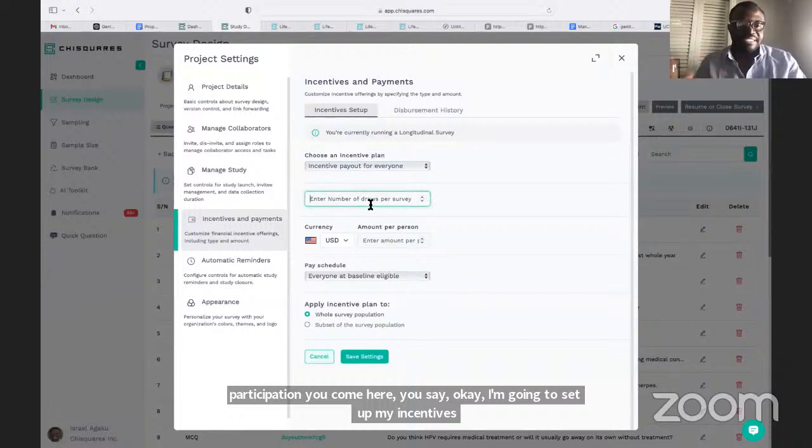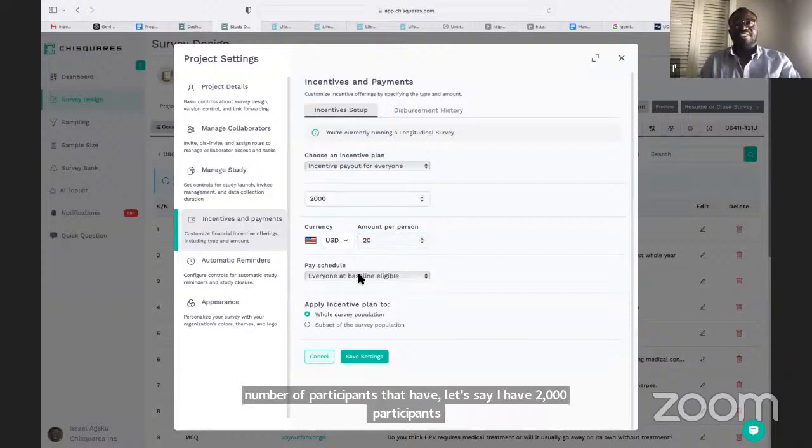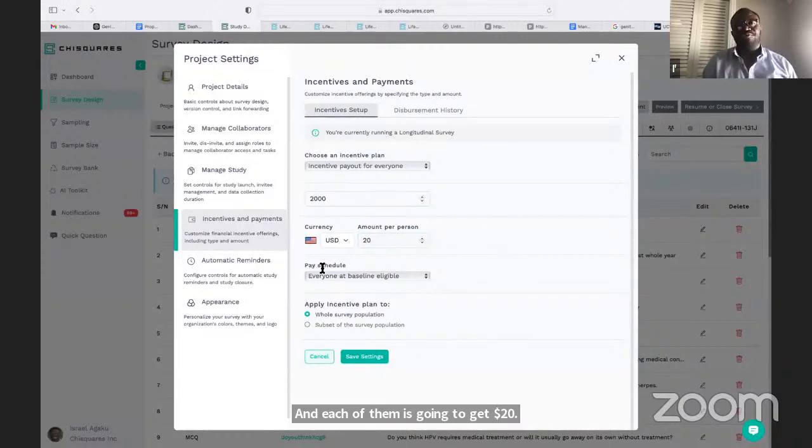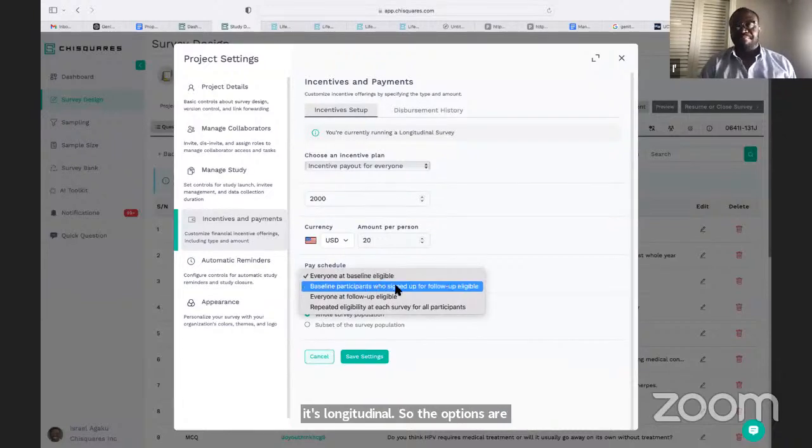The number of participants, let's say I have 2,000 participants, and each of them is going to get $20. So this is a longitudinal study. So the platform is asking you, who and when should we pay? Well, you've already said that this is incentive payout for everyone. But remember that your survey is longitudinal. So the options are pay everyone at baseline, pay baseline participants who sign up for follow-up.